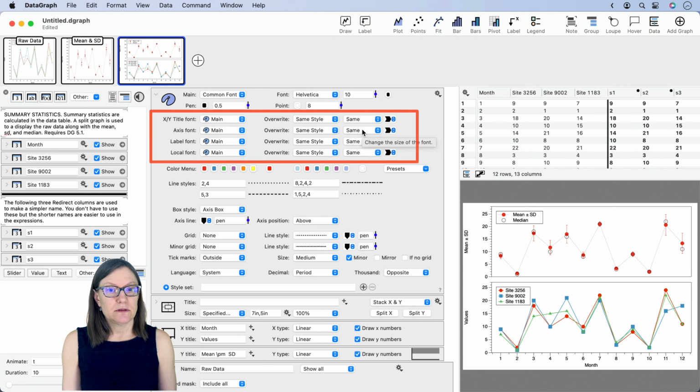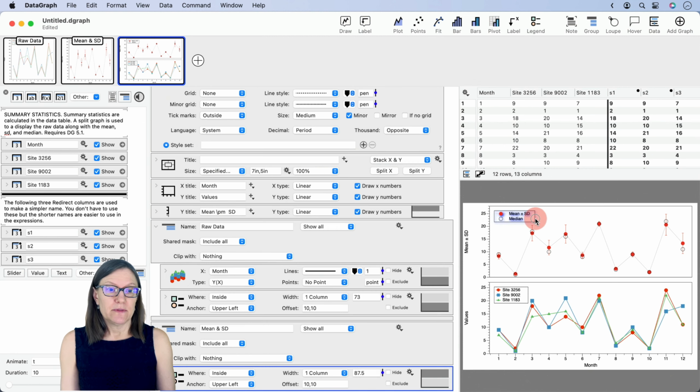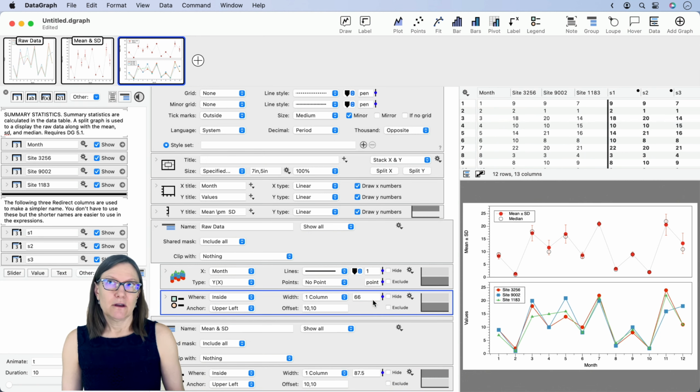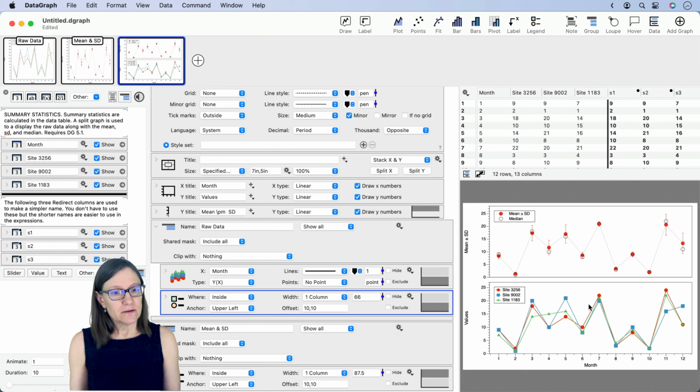Here I'm going to change the axis font to be a little bit smaller. I'll also change the label font to be a little bit smaller. And when I make the label font smaller, that actually changes the legends themselves. The legend font is included in the label font group by default. So that made that a little smaller. So now I think I have a nice balanced graph.